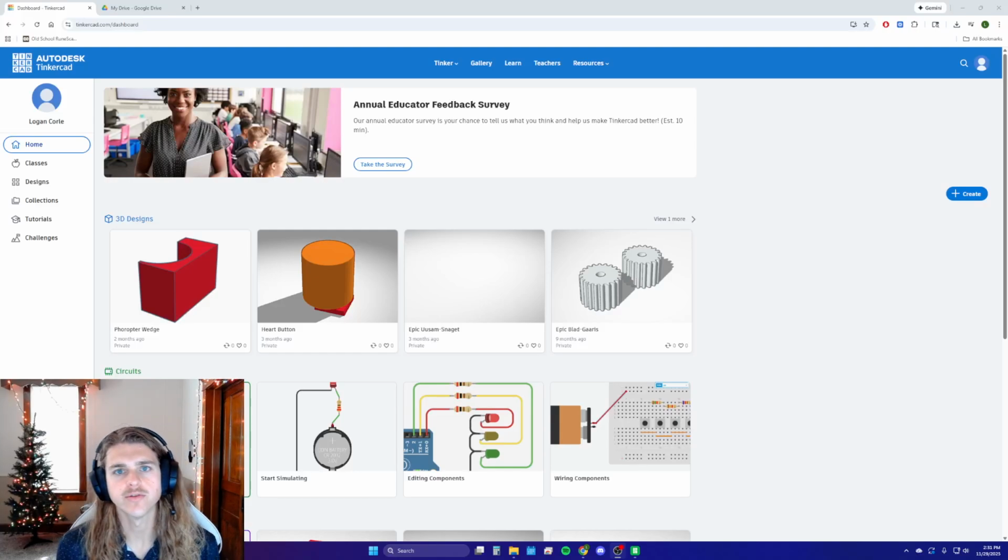Today I'm going to be walking you through the steps to access our Tinkercad tutorials, what we can do to export those tutorials, how you can share them, and then how we can print them.